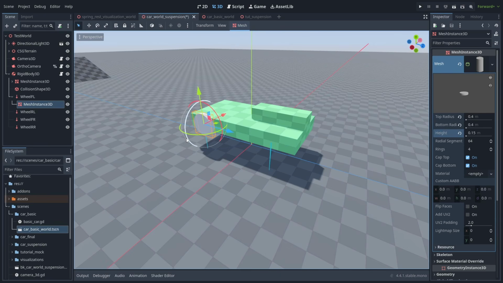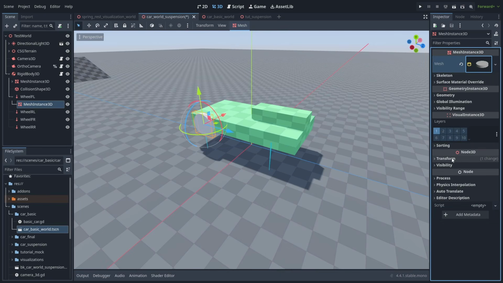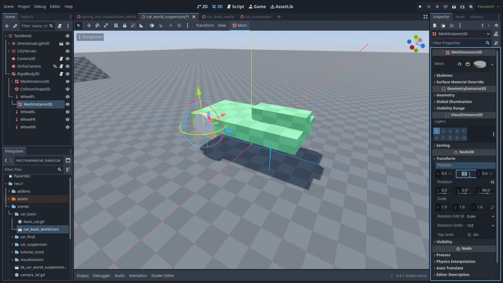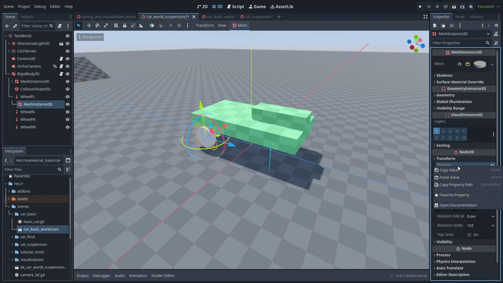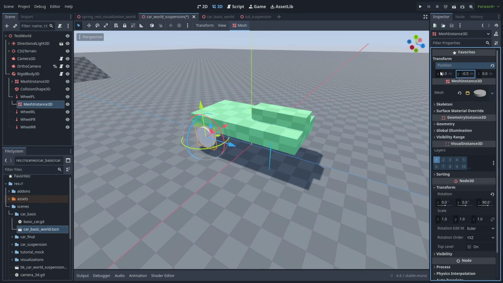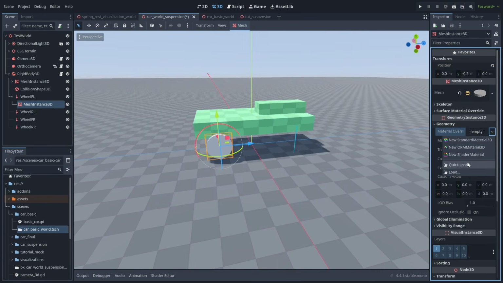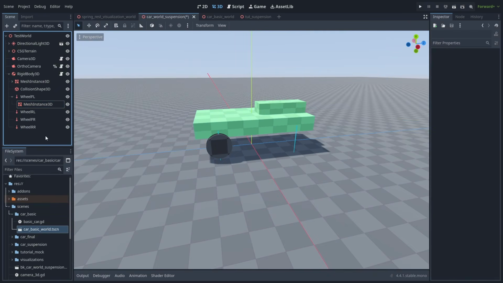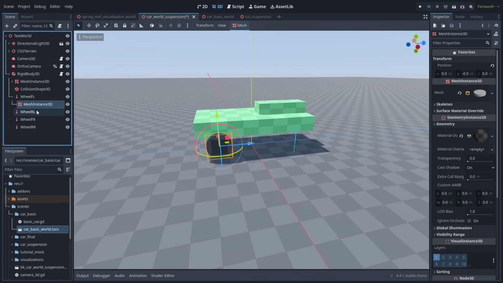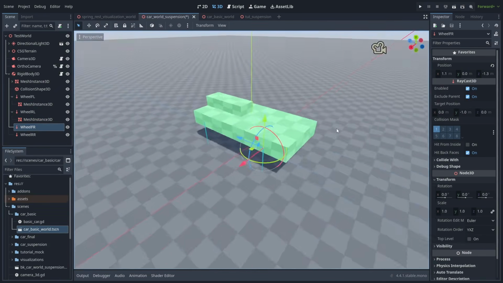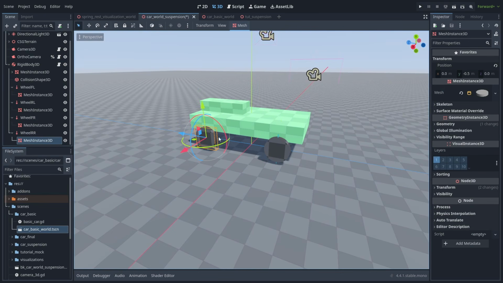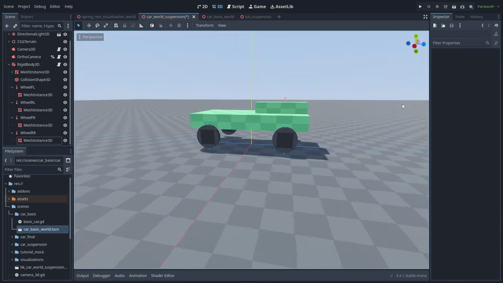Then rotate it into the correct orientation and move the wheel mesh to the position where the rest distance is, so minus 0.5 in the Y. You can also favorite a property if you are using Godot 4.4. This will put the position always at the top in the inspector panel, which is very helpful. I'll put the material here just so it has some colors. Now copy the wheel mesh and paste it inside all the other Raycasts. And there it is. Now we have wheels.